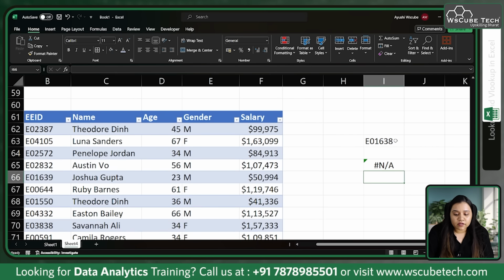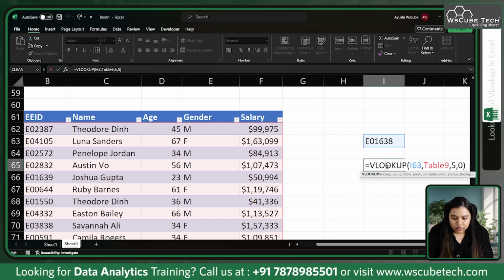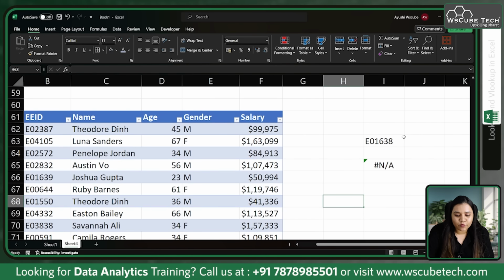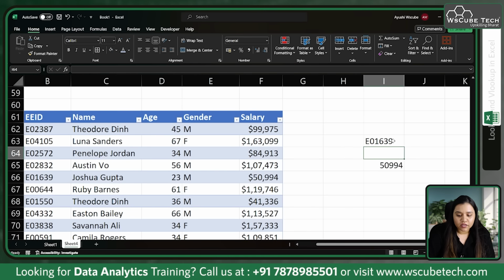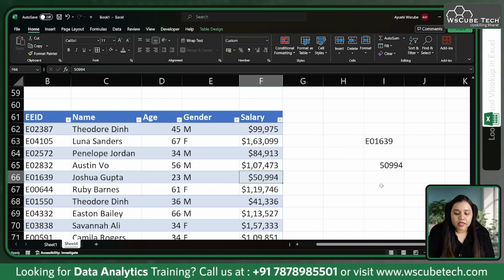If I press enter, it says not available. Let's check it again. If we have missed something: lookup value, we have array, we have column index and we have range lookup. It's saying this because we do not have anyone with a 1638 employee ID. We do have someone with 1639, that is Joshua Gupta, and his salary is 50,994.